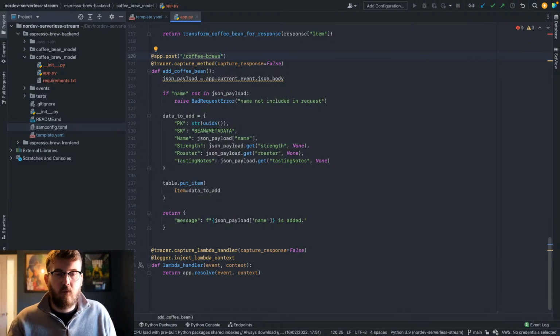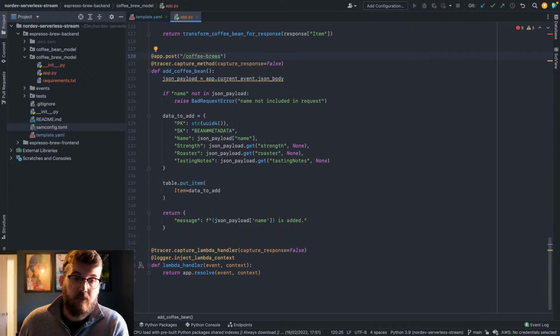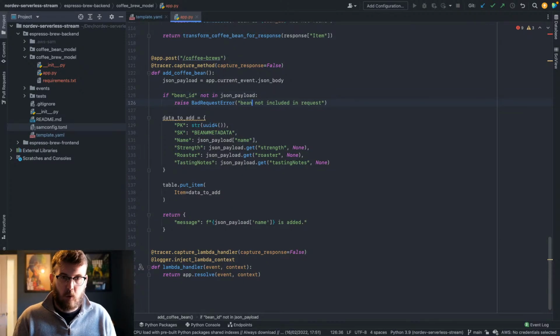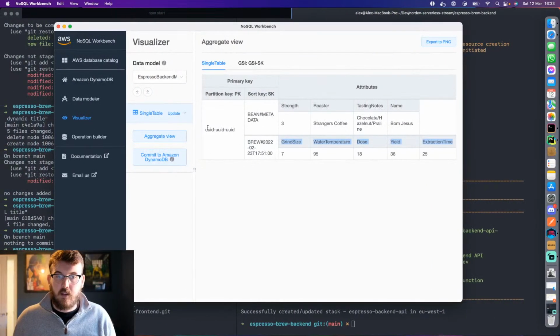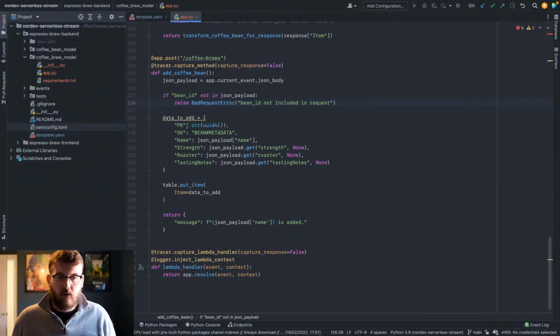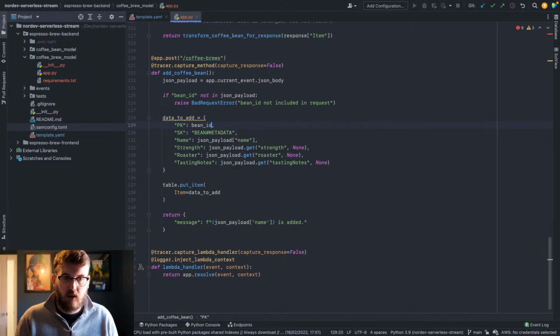We know that we need to know what particular coffee bean it is. So let's go for bean ID as our one required field. So we're going to add some validation here just to make sure we've got that. And our bean ID is going to be this here. What we can then do is say our data we're adding is going to be on a primary key, or partition key rather, of bean ID, which will be in our payload, like so.